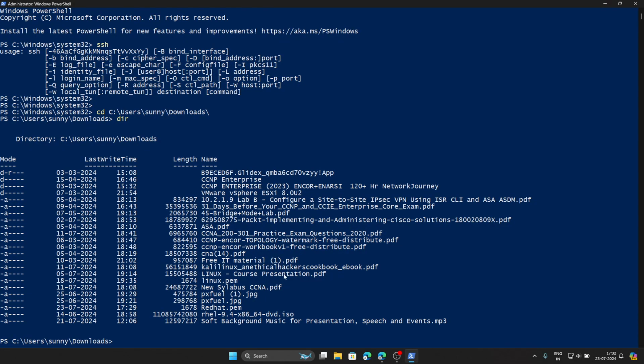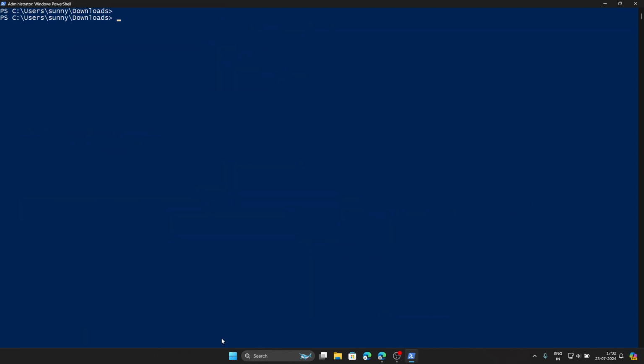Check whether your file is there or not. I run the dir command. Here is my Red Hat file. You have to find it; redhat.pem, this is the extension. Clear? You have to type ssh -i, then your file name, redhat.pem. Then type ec2-user@ and your public IP.